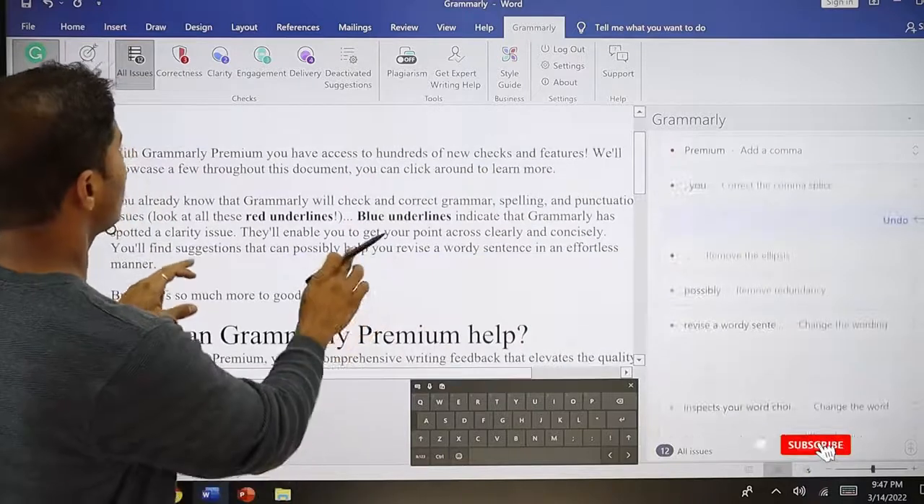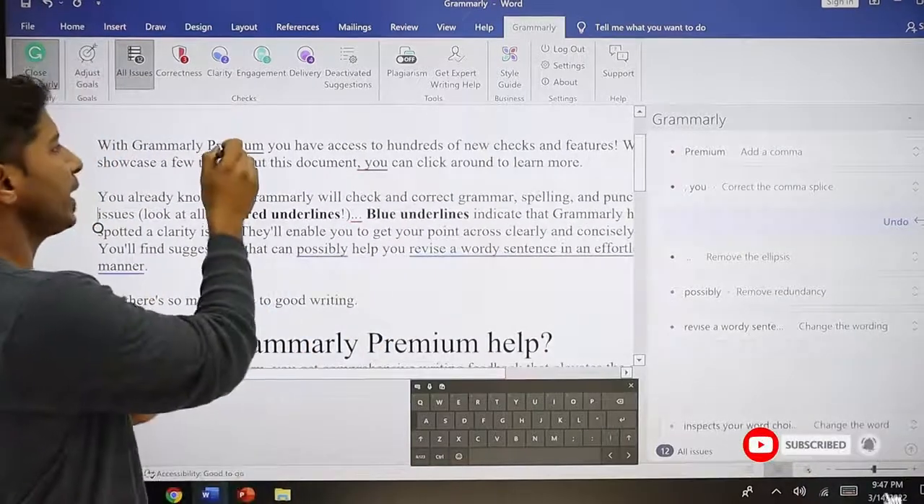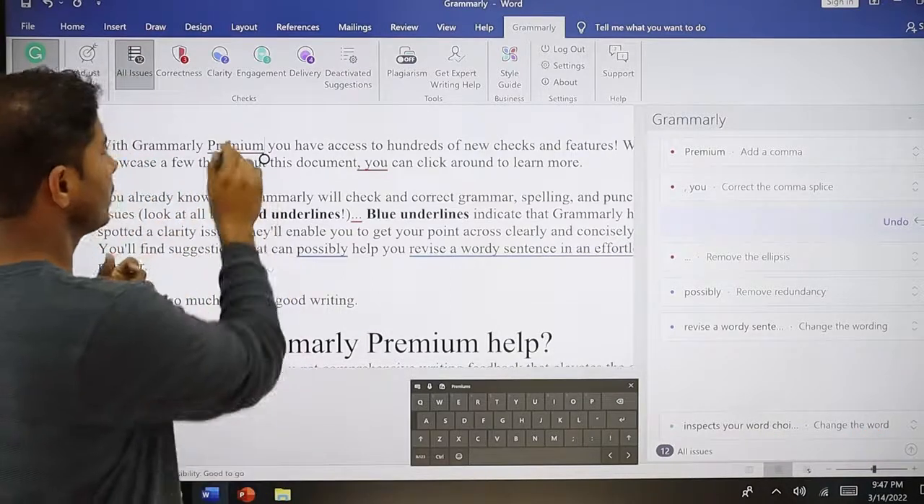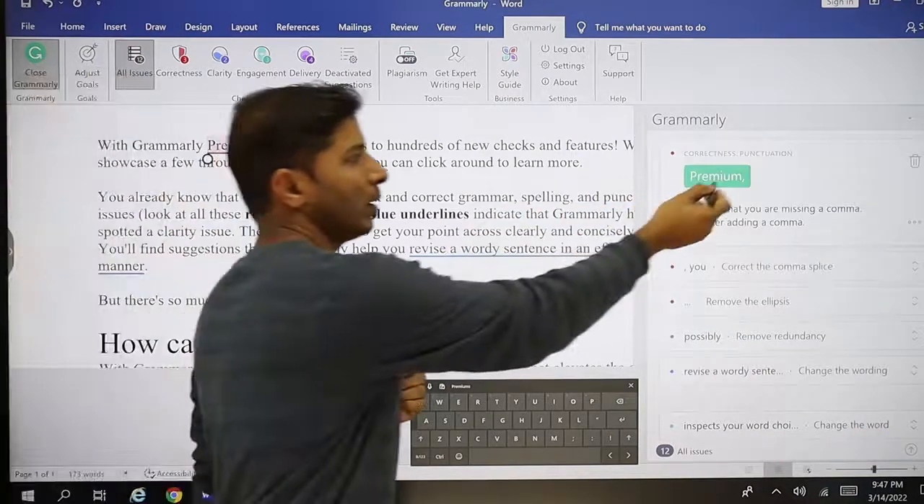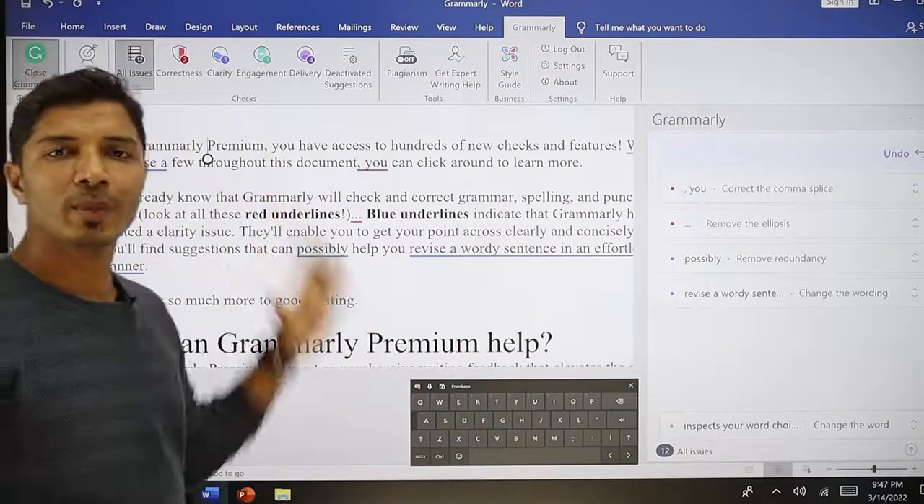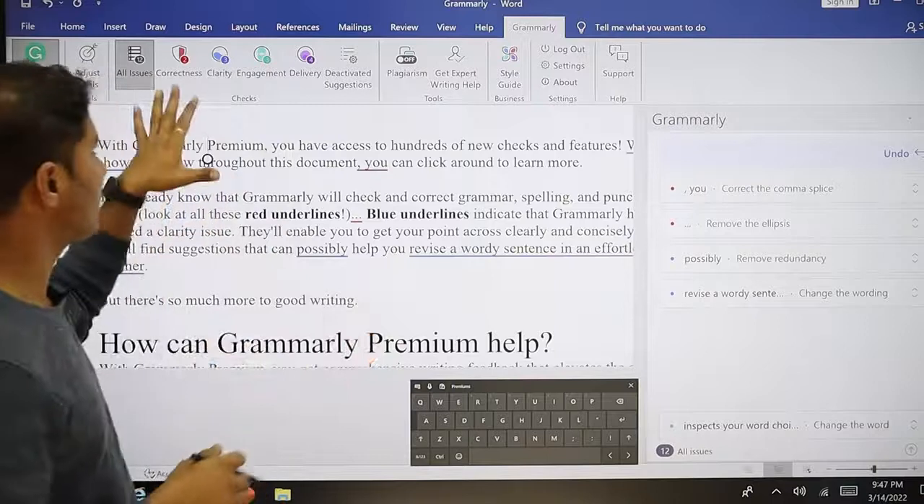And then another, you can just look at this word, you have to click here on the premium. Okay, then the comma should be there, so you have to replace that one. In this way you can go on replacing the correct words. Okay, this is about correctness.